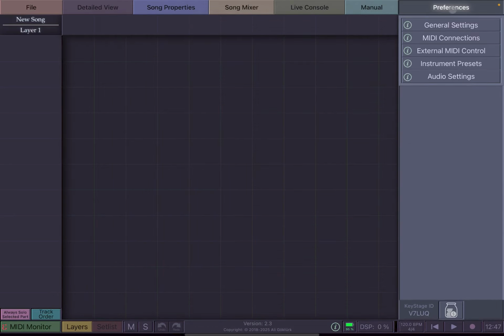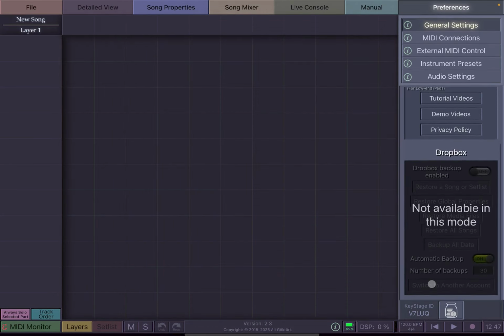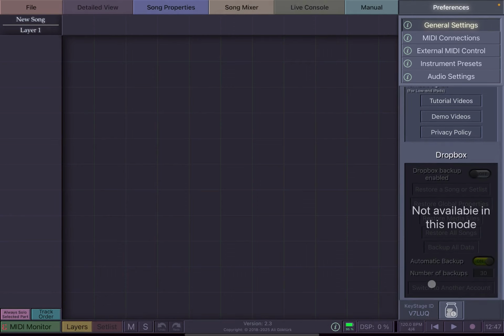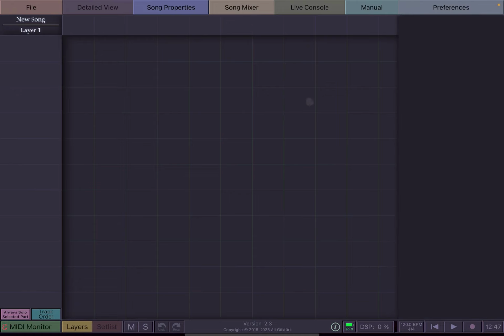The other thing is, Dropbox is disabled on beta because in previous beta runs we had issues when two different versions of KeyStage running on the same iPad had access to the same Dropbox client. You start to have issues. That's why I decided to disable Dropbox in the beta version. Of course, it's going to be re-enabled when the actual version releases. So we'll start talking about the new version, starting with the layer structure.